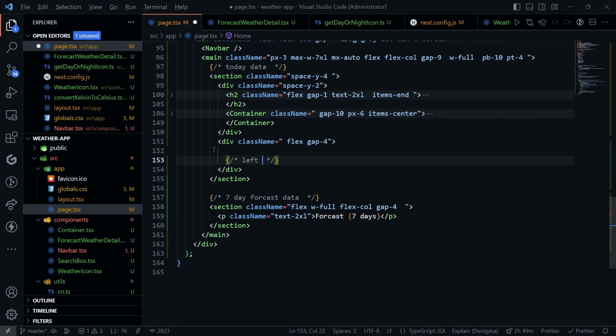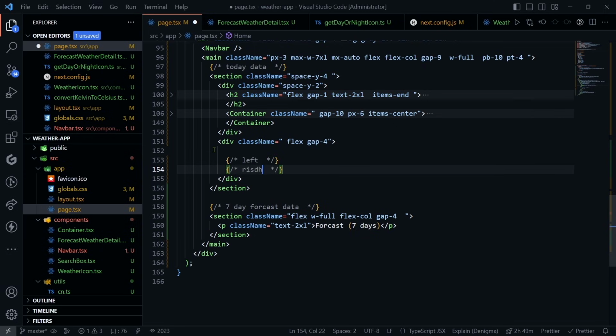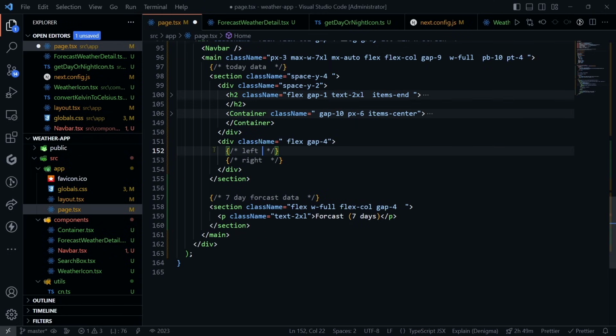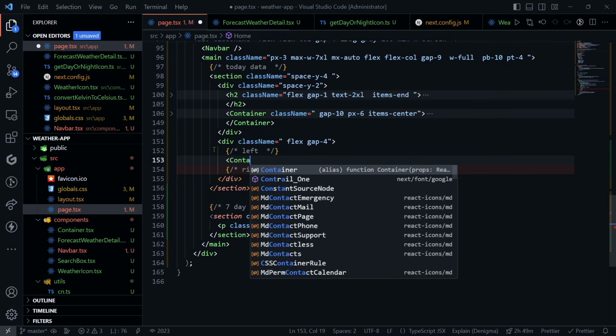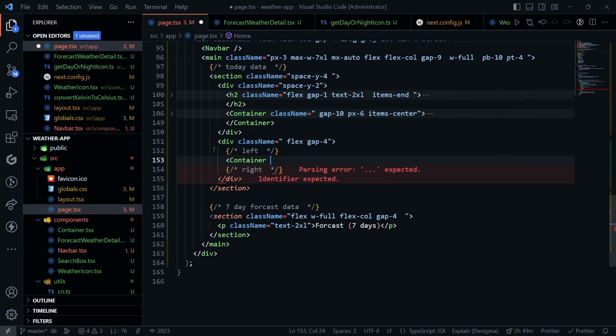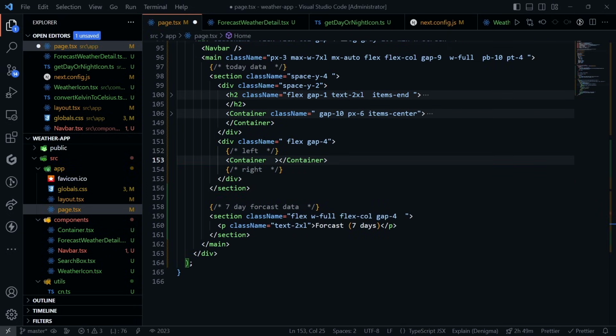So first one will be our left and second one is our right. So I'm just commenting it there, and after that let's import our container there, and inside that let's pass a class name. So we will use this class name, that is width will be fit according to our content. This will resize our width, and after that we are just passing a justify center, flex column, and padding x will be 4, and items center.